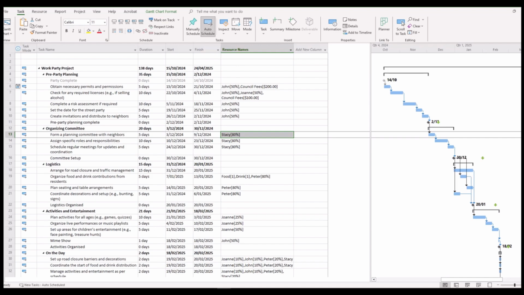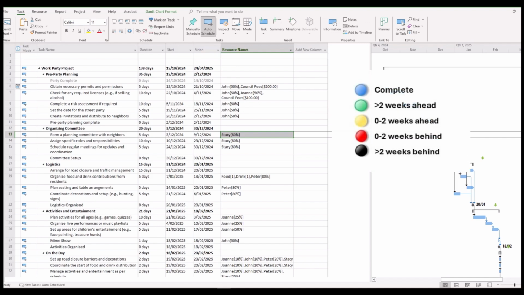In this worked example, we're going to look at 4 different indicators, and that is a blue indicator to show that the task or milestone has been completed, a green indicator to show that the task or milestone is at least 2 weeks ahead of schedule, an amber milestone to show that it's ahead of schedule but less than 2 weeks, a red milestone to show that it is behind schedule, and a black indicator to show that it is scheduled to be delivered more than 2 weeks behind the original schedule.